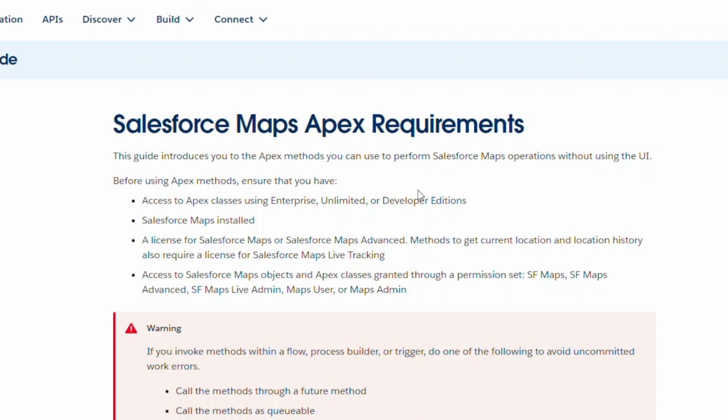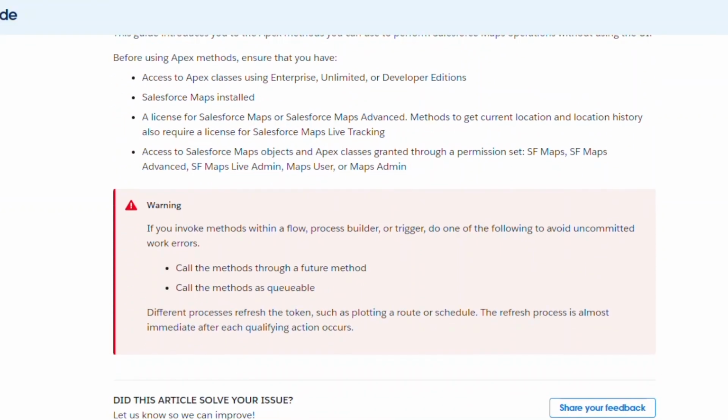Make note of the warning that appears on this page right here. You can't miss it. Actually, I'll scroll down a little bit. Since the API is effectively making callouts from Apex classes to Google Maps under the hood, you face a risk of uncommitted work exceptions, and you'll need to account for that based on your use case. That's an important thing. Obviously, Salesforce wants to make that perfectly clear, which is why it's called out in the documentation.